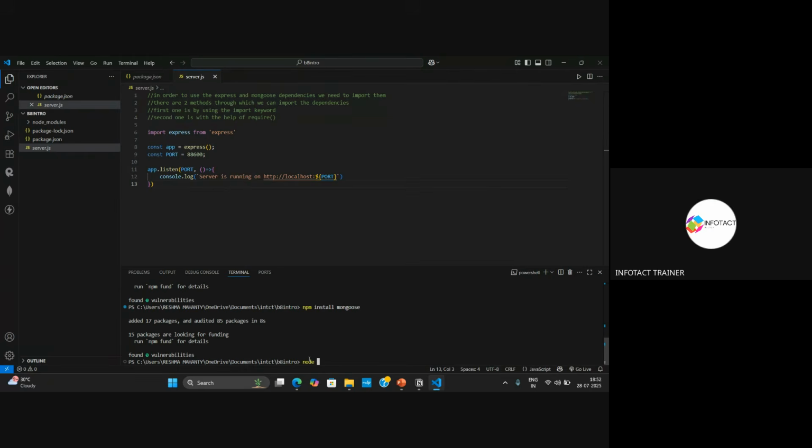Which part? That double dash. Okay. So this backtick is used in order to use the values present inside a variable. So can you tell me what is this port?